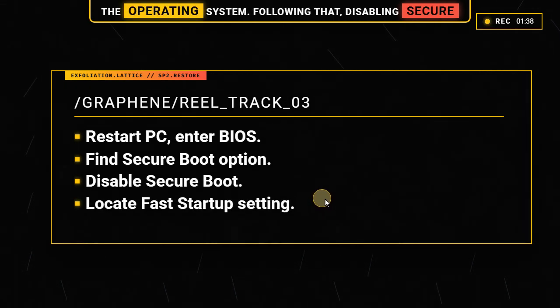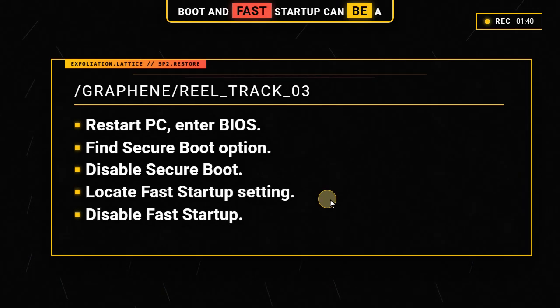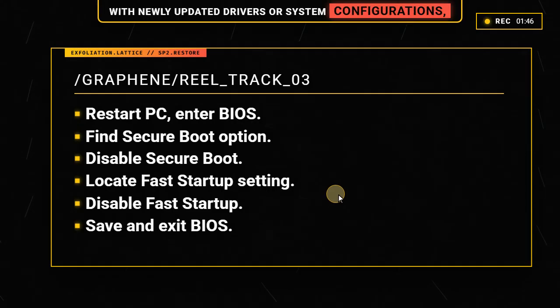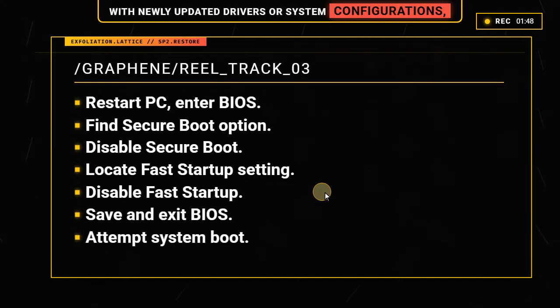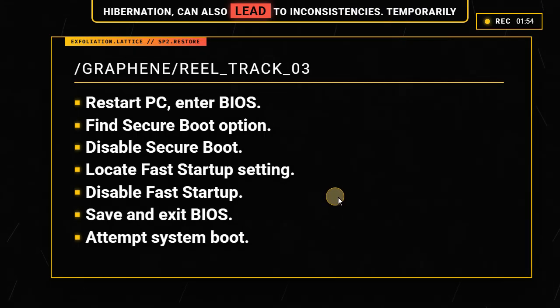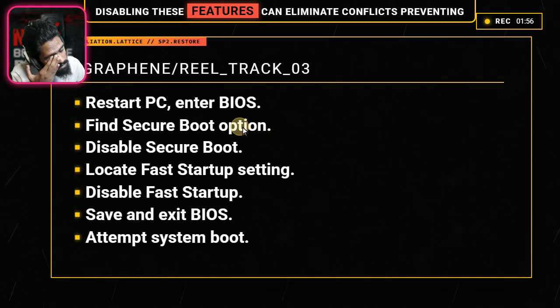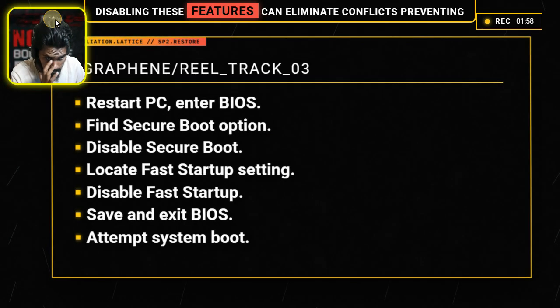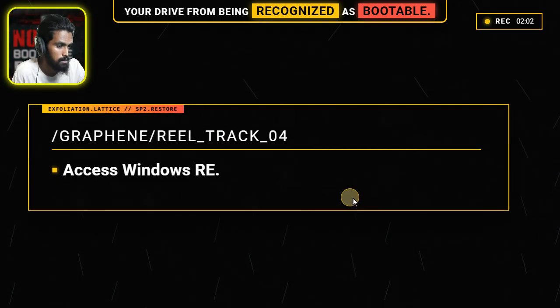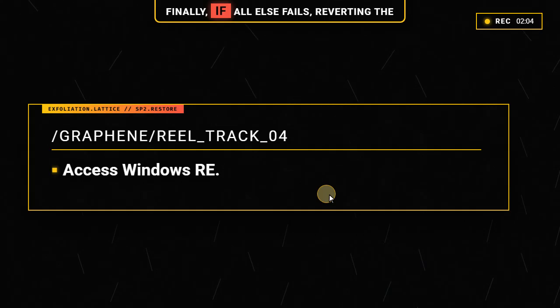Following that, disabling secure boot and fast startup can be a surprisingly effective workaround. Secure boot can clash with newly updated drivers or system configurations, preventing legitimate boot processes. Fast startup using hibernation can also lead to inconsistencies. Temporarily disabling these features can eliminate conflicts, preventing your drive from being recognized as bootable.